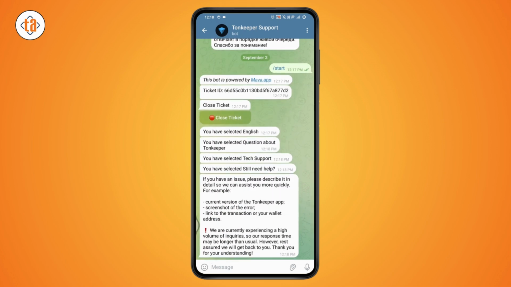For example, the Tonkeeper support has given you an example. So in this way, you just need to write or tell them your problem, and the Tonkeeper support will try to fix your problem. So that's it. That's how you can fix your Tonkeeper wallet not working.